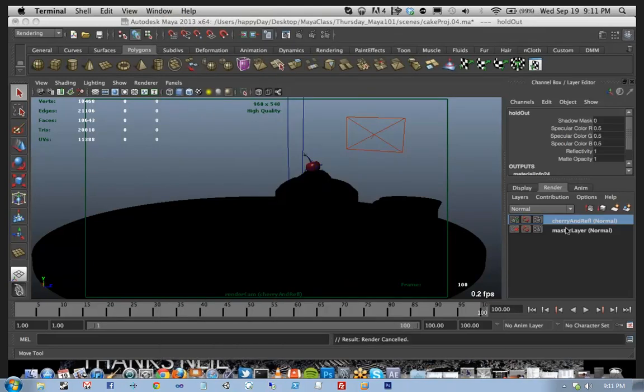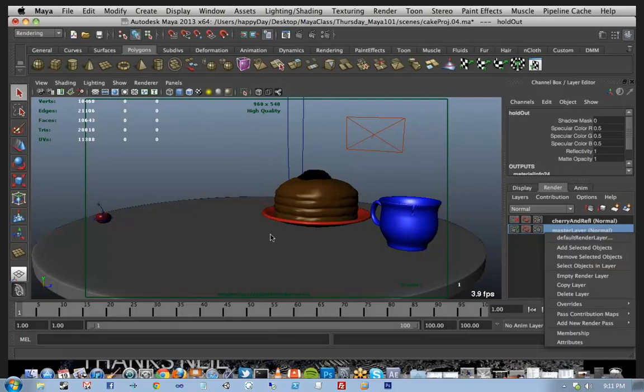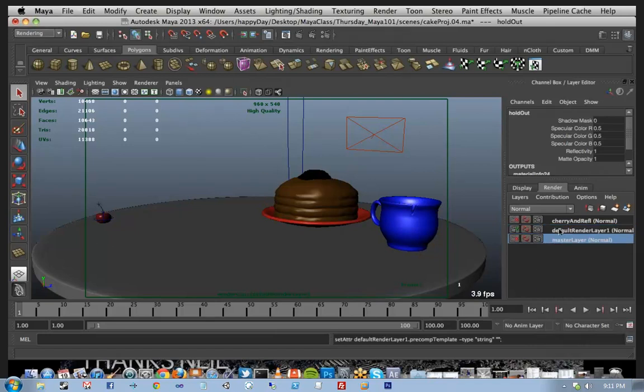Okay, here we go. Back to the master layer. We've got everything back in it. So now we're not going to use that cherry and reflection. I'm going to actually select everything and duplicate this layer. So I'm going to copy the layer. It's got everything inside of it. I'm going to turn off the master. We're going to call this just our passes layer. And now we're going to start creating and connecting our render passes.